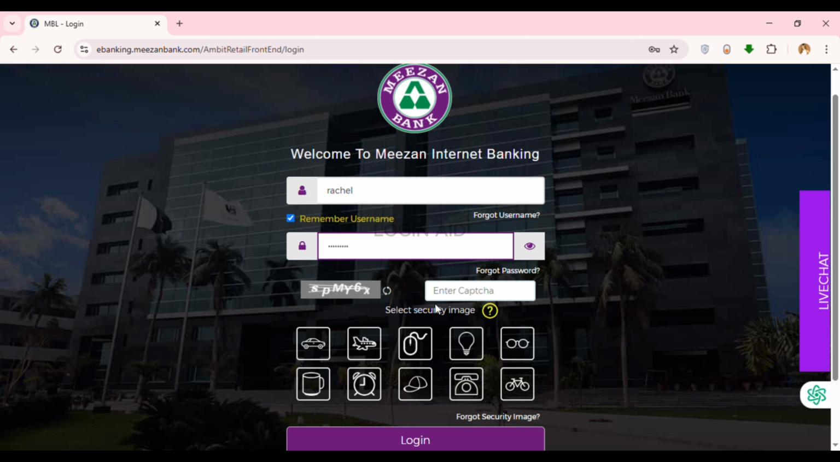Now what you have to do is enter the captcha. So simply click on the field Enter Captcha. Now enter the letters that are displayed right over here.